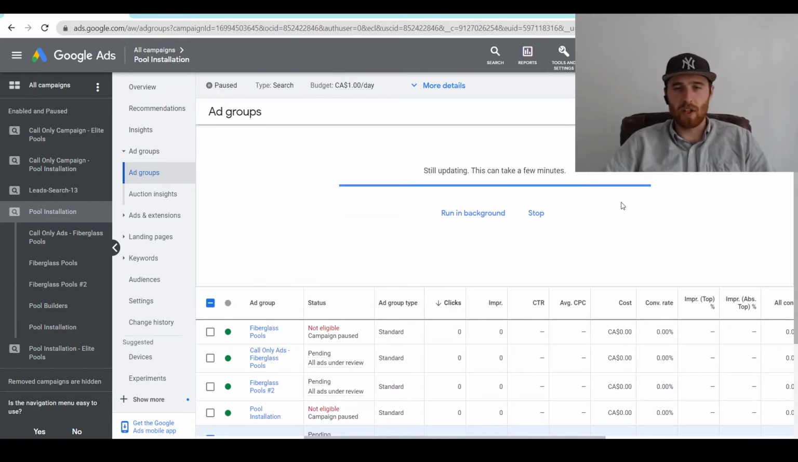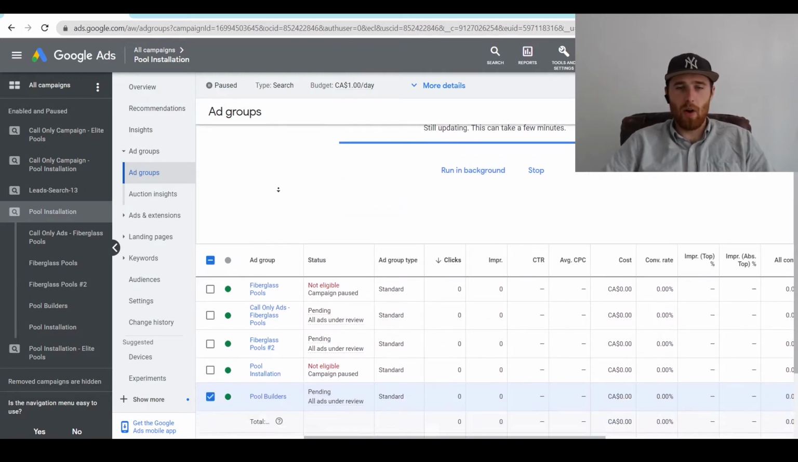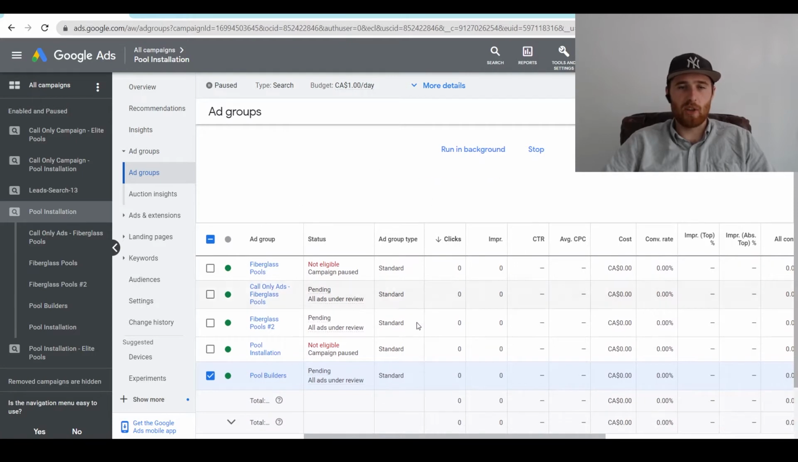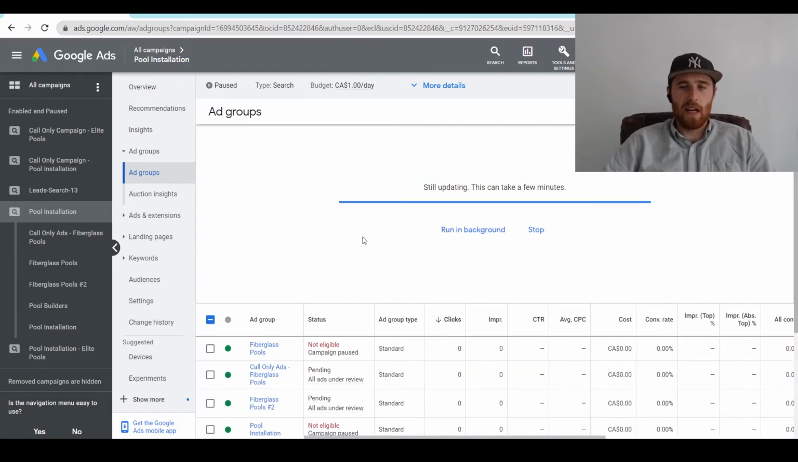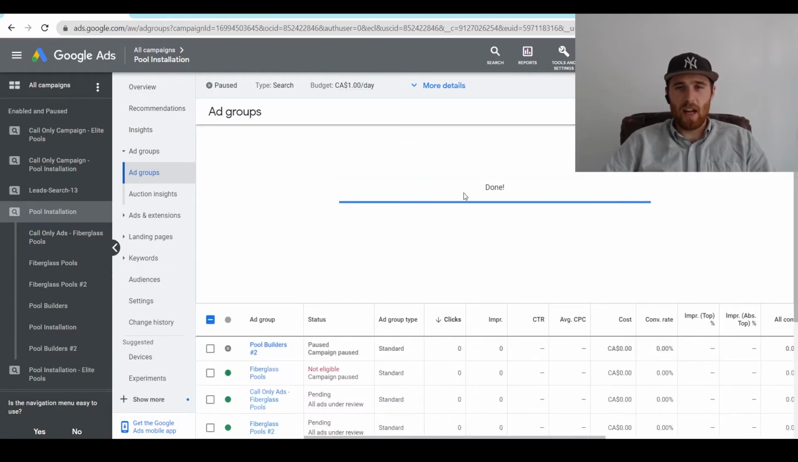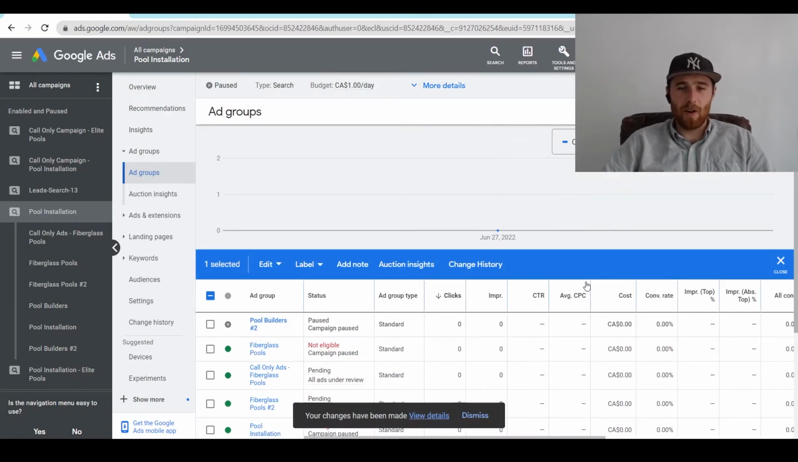Sometimes it actually does glitch out a little bit, and all you have to do is just refresh the page, and then it generally appears in your actual ad group down here, and you're good to go. So if it's taking anything more than, like, I don't know, a minute or two, I would just refresh the page and it should pop up down here. And as you can see, our ad group is paused down here.